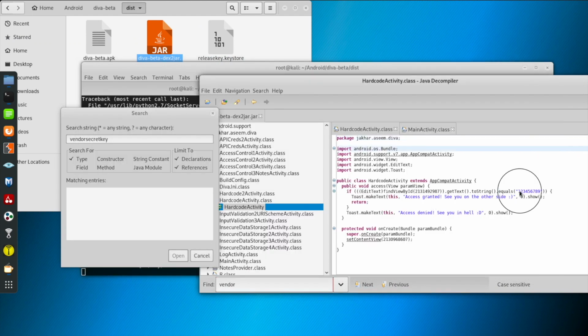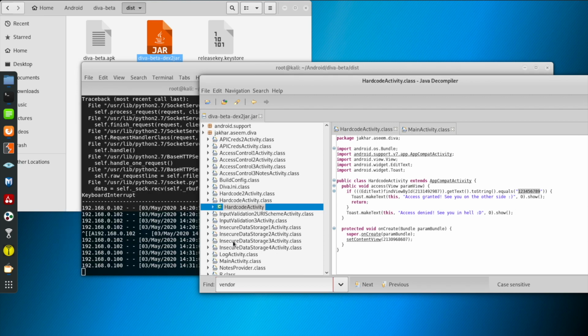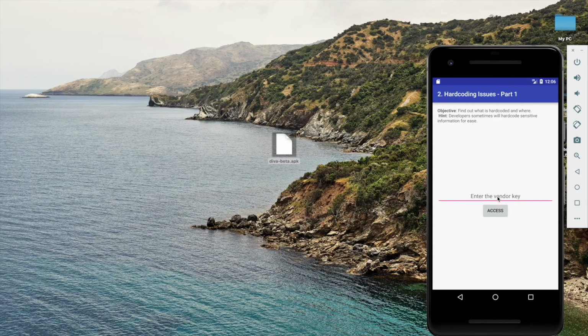Now let's try 123456789 for the same application. 123456789. Click on access. Now you can see access granted.